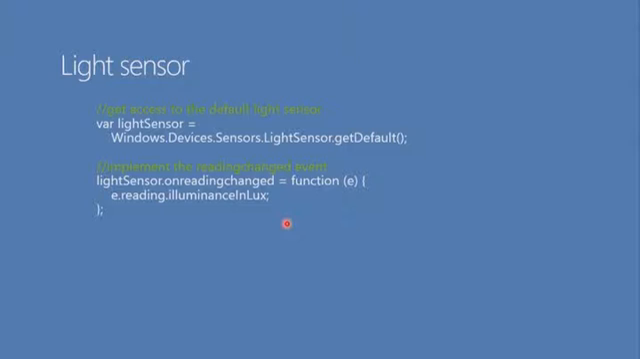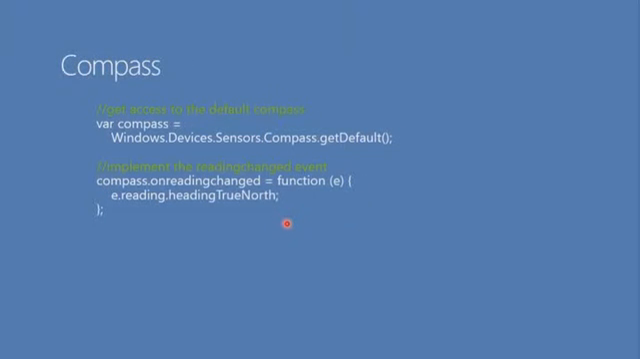So this reading represents what it just determined, and every time it determines something new, this event fires, and you have access to how bright it currently is. So that's a super simple one.